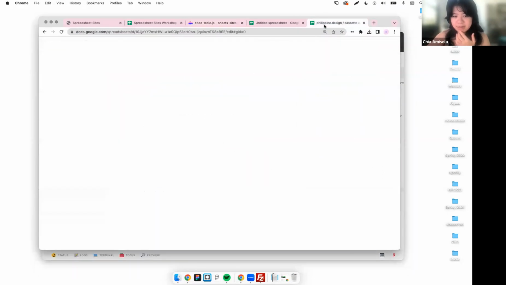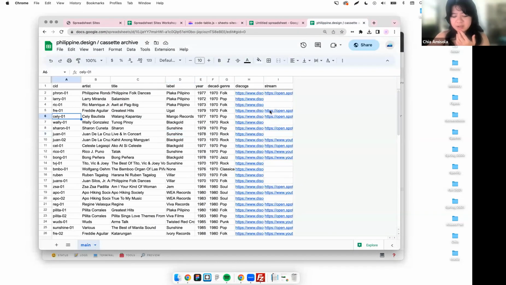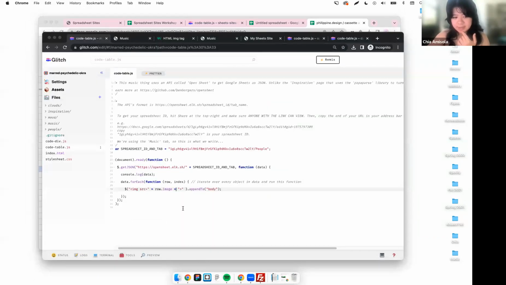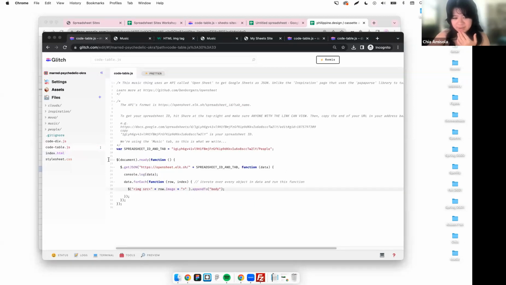The Philippine cassette archive also works by, you don't see there's no image address here, but instead I derive the image address from other bits of information here to display it on the site. So you can see that when you're writing information, it doesn't always need to be text. Sometimes you just want this info to be the image or the color of something.